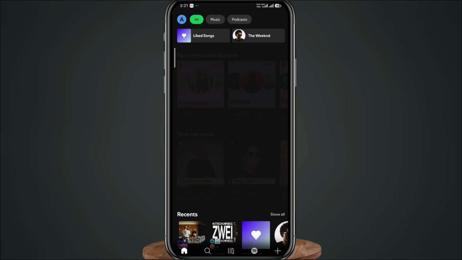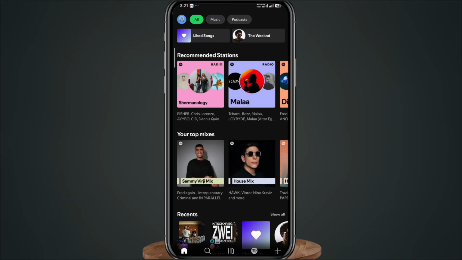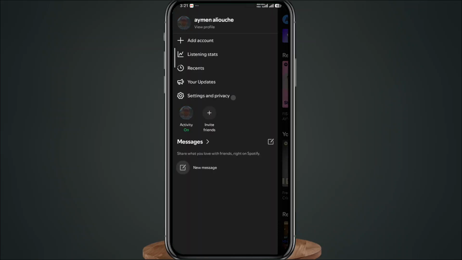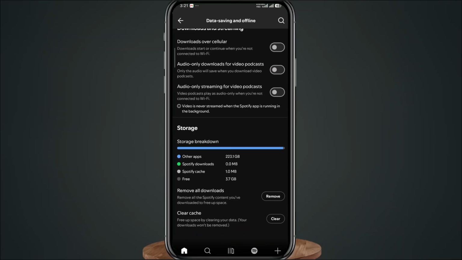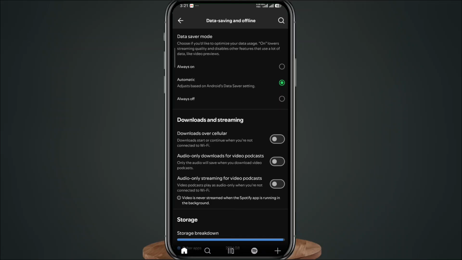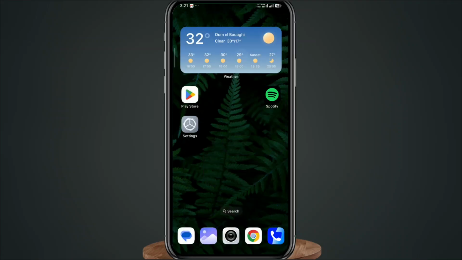Now you can do the latter from Spotify as well if you can't find it in settings or something. You can go to Spotify, tap on your profile picture in the top left corner, and then go to settings and privacy, scroll down, go to data saving and offline, and then you scroll down again and then you find clear cache right here.